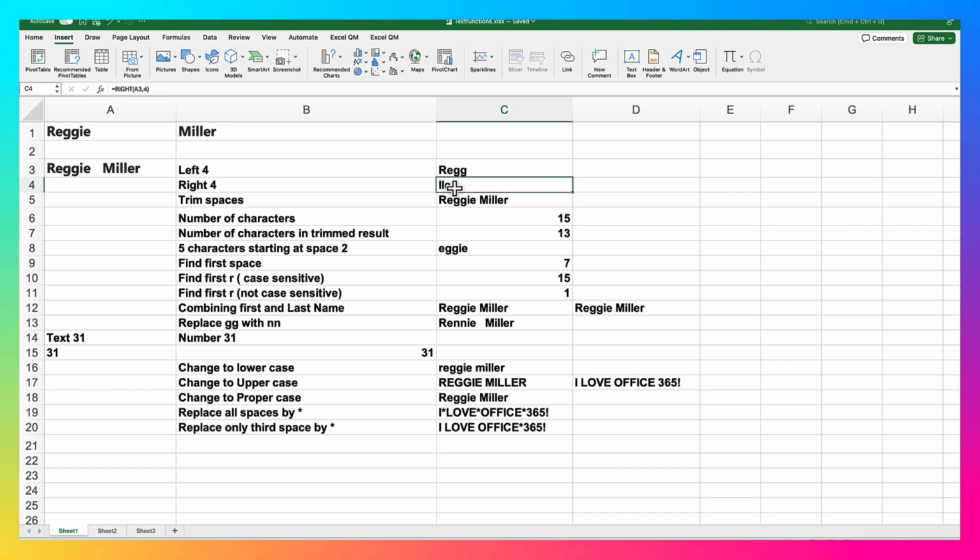Similarly, I can use the function RIGHT. That's A3, the input is text. It's going to return the right 4 characters. That's LLER. I can use the TRIM function to remove the spaces from a text string except for single spaces. So all I need to do is TRIM A3 and the extra space is removed between Reggie and Miller.